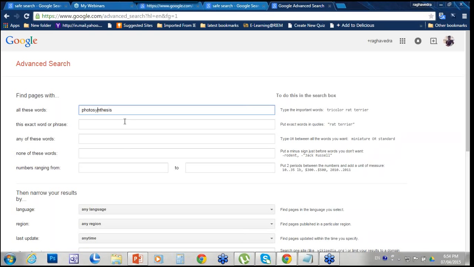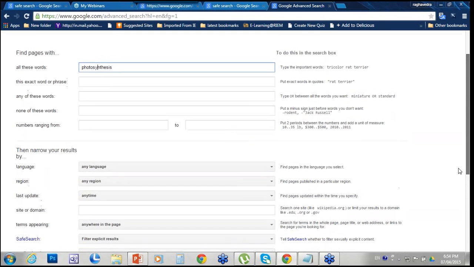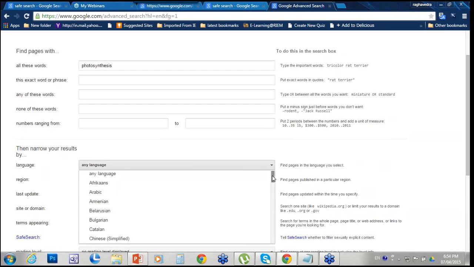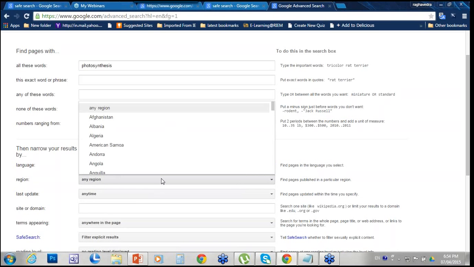So I'm just giving "photosynthesis" as all words. That is the word I just wanted. And here the fun is you have different kinds of options. Whatever range of words you want to give, you can give, and you can choose which language you want for that particular search. I've opted only for English. I just want English. Then region: these results I should get from a particular region, which means you need to mention the region.